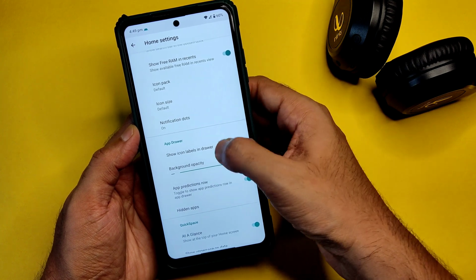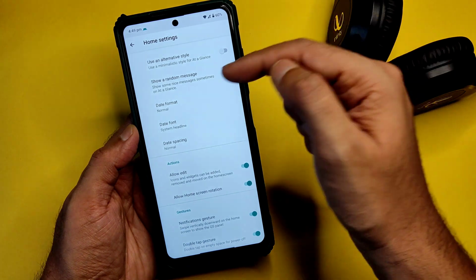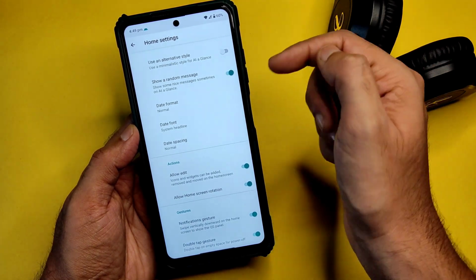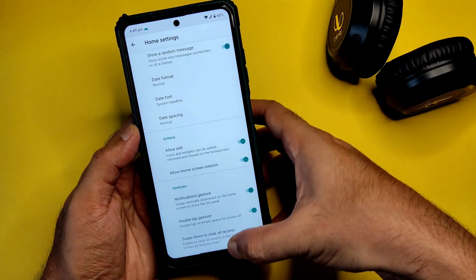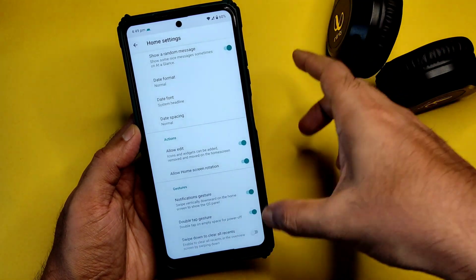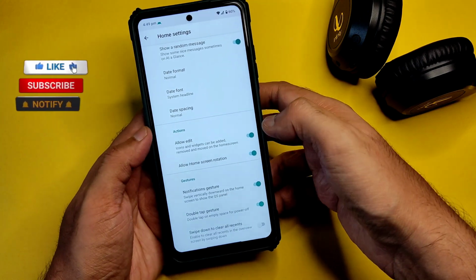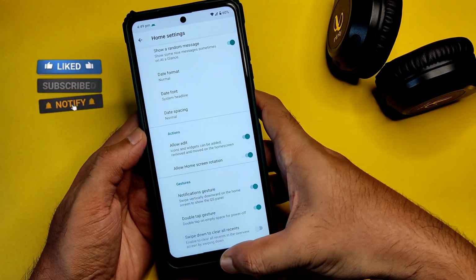You can adjust the background opacity from here, and hidden apps you can see here at a glance. Date, font, format and spacing, everything you can edit from the home screen. And double tap gesture you can enable here. Swipe down to clear all recents, you can enable or disable from here.